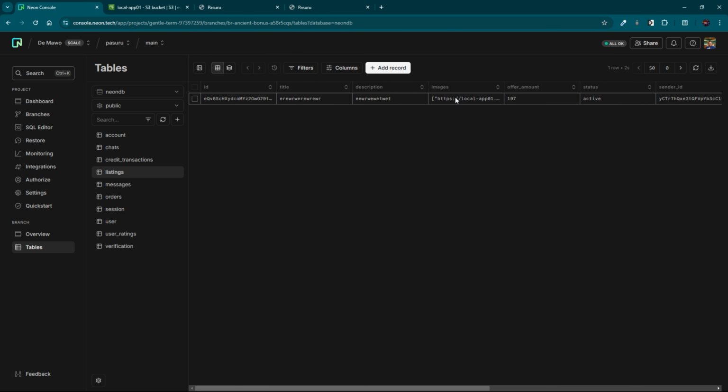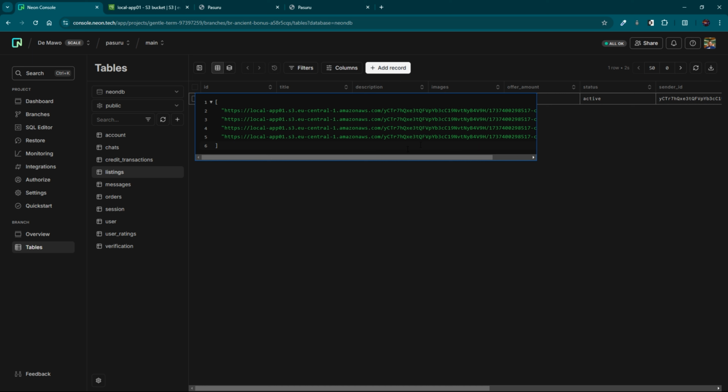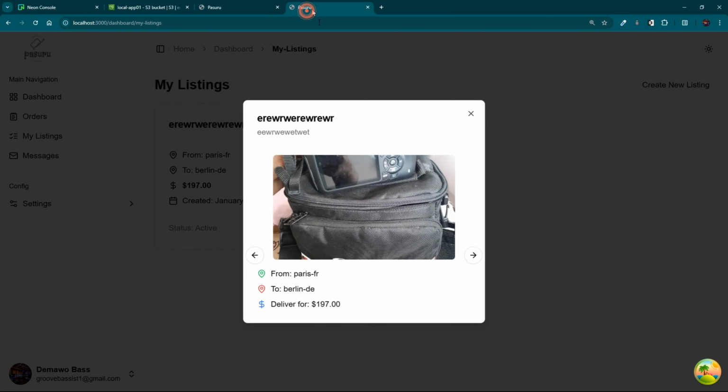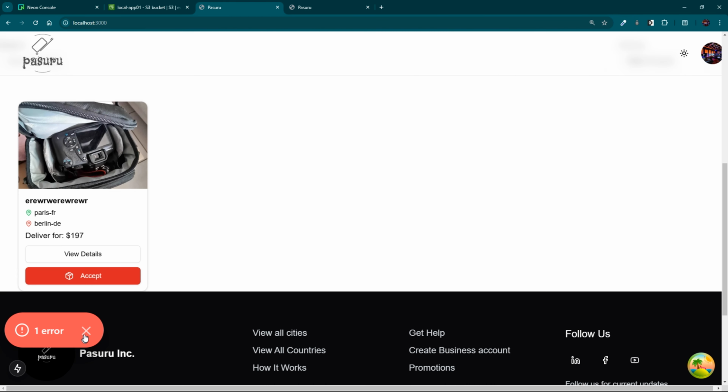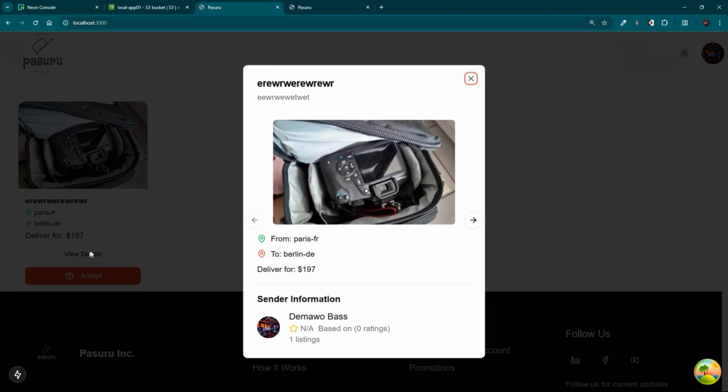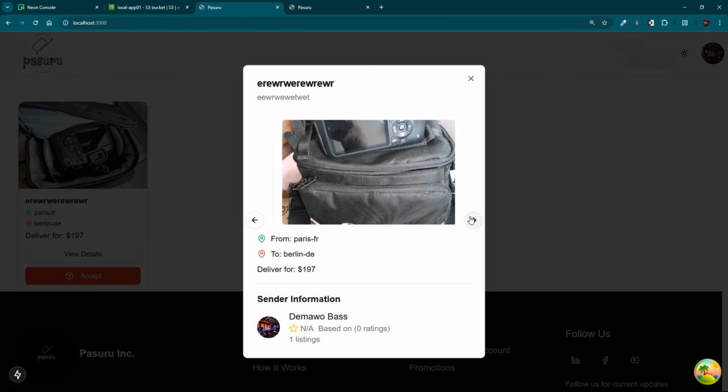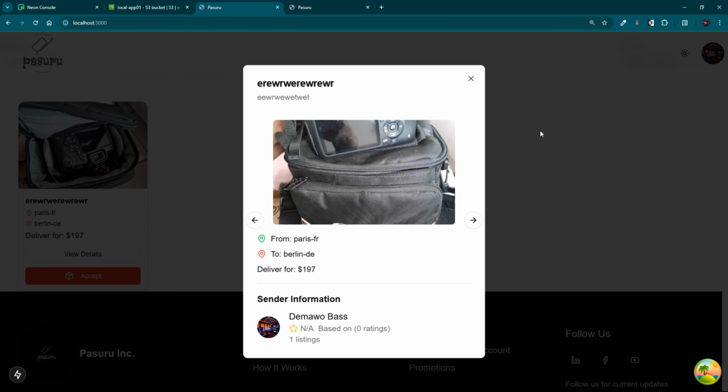And if you see on my images here, it is actually an array of strings, which are the URLs, right? You can see this is actually the URL, and I can render that on my UI. So you can see there is the listing. I can view details. You can see the images actually uploaded. All right, so this is basically what you're going to do.